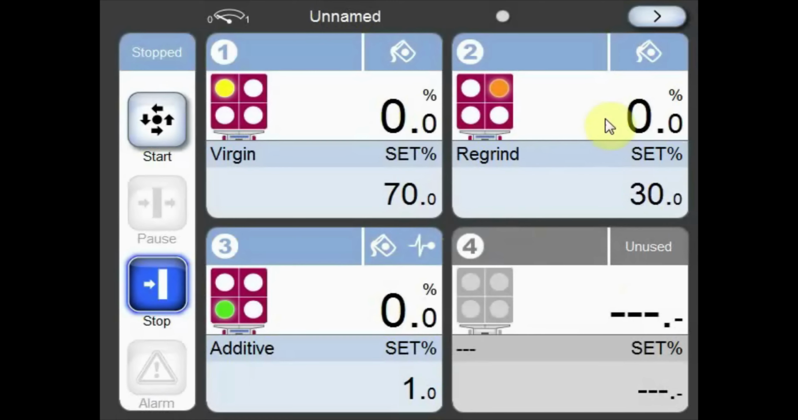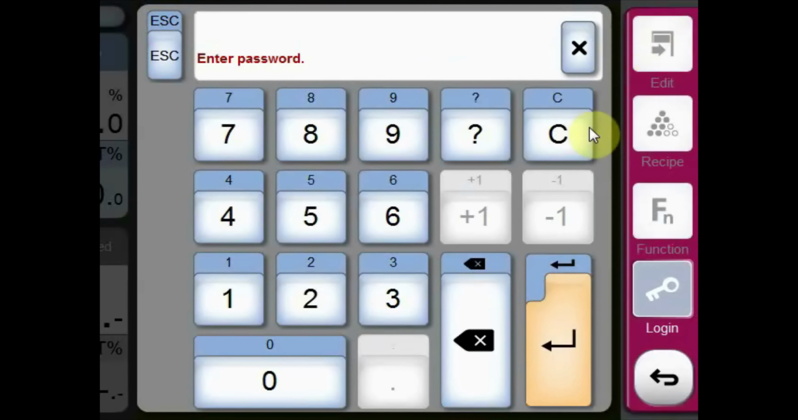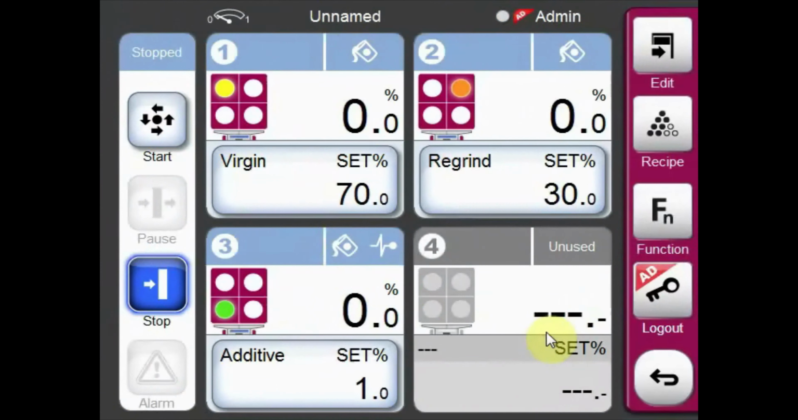First, log in by selecting the arrow on the upper right side of the screen. Enter the password 333. Press the Enter key to log in. You should now see Admin at the top right of the screen and AD on the top left near the Logout button.